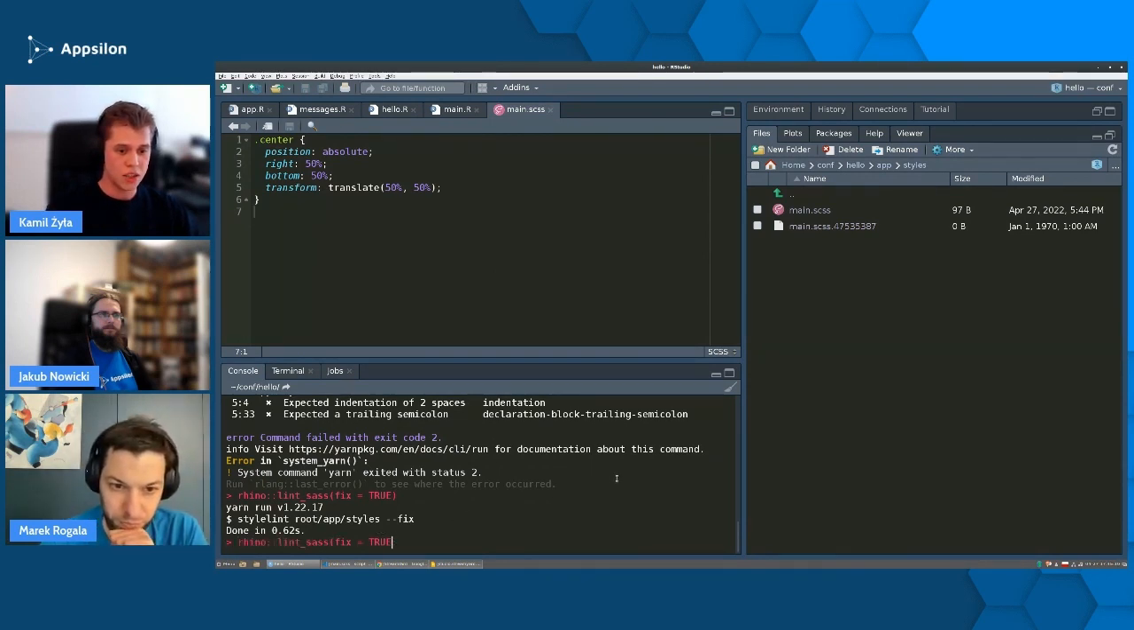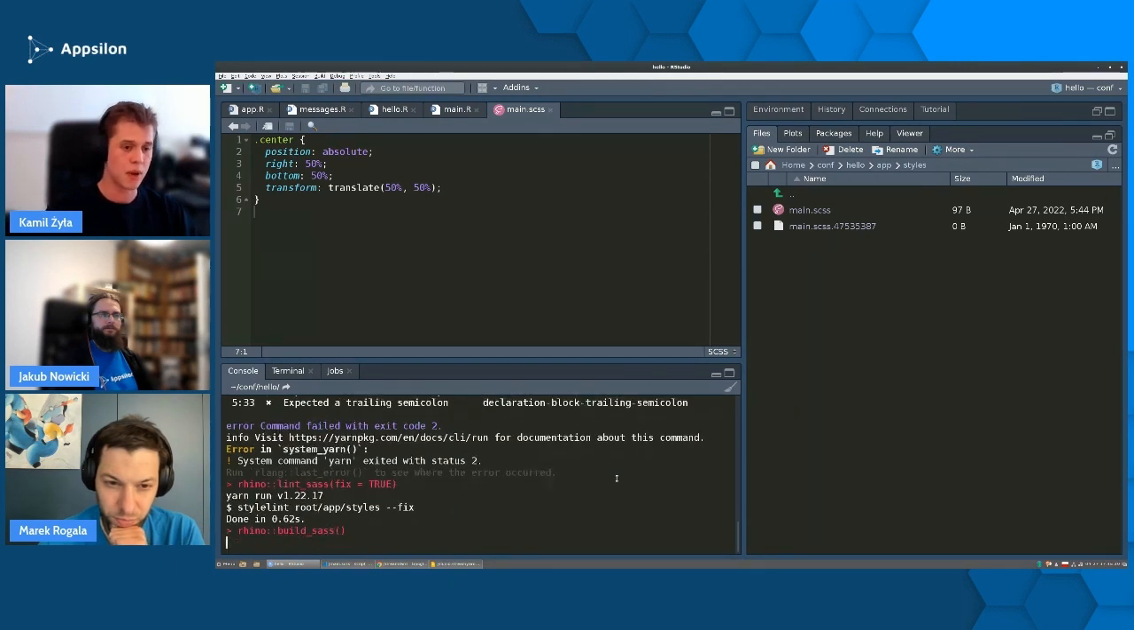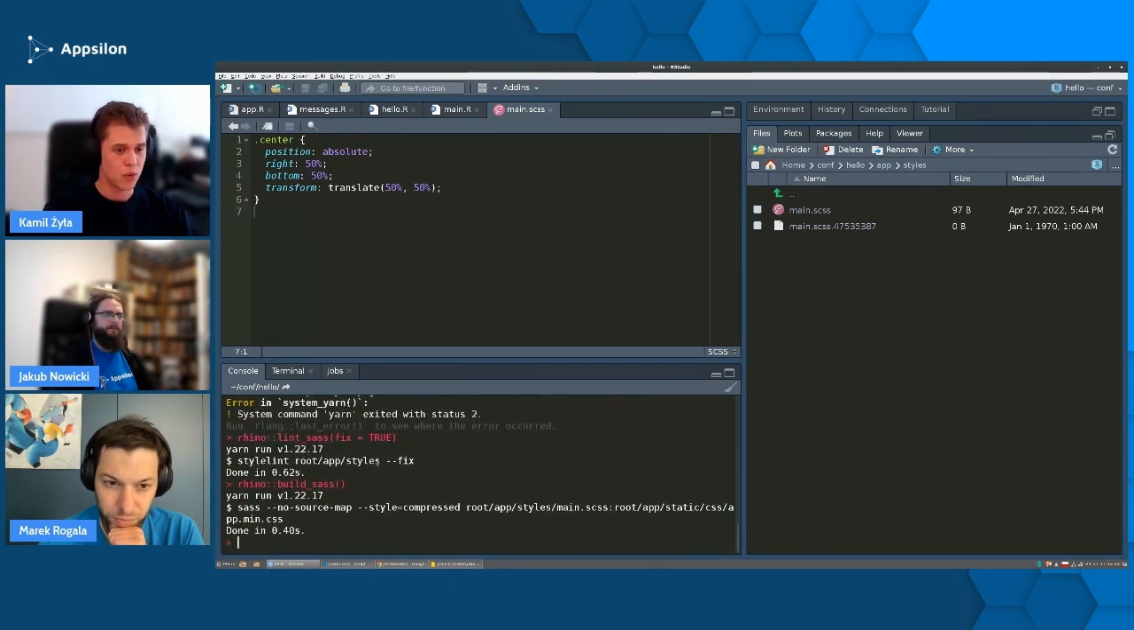So before I can use it in my app, the last thing that I need to do is to build the Sass into actual minified CSS that will be fast to load and understandable by the browser. So once I run this function, I don't need to do anything more. Rhino already includes it automatically.